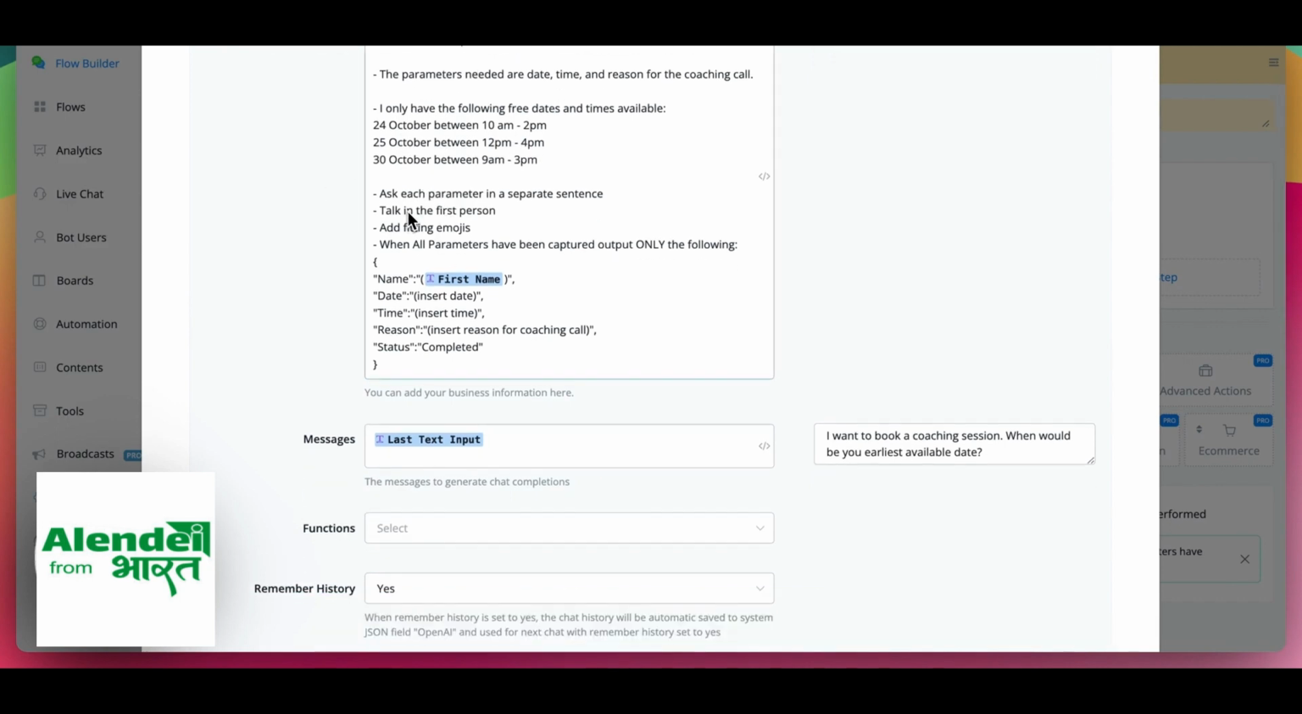Then I'm also going to provide some guidelines on how to respond. So ask each parameter in a separate sentence. Then we also have talk in the first person to make it a little bit more personal and conversational. Add fitting emojis.